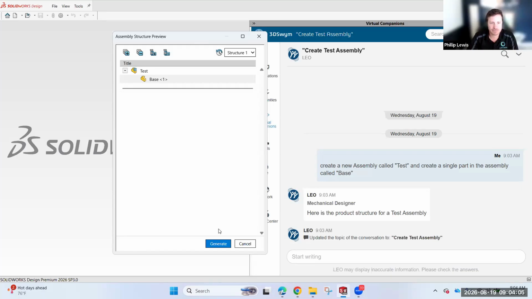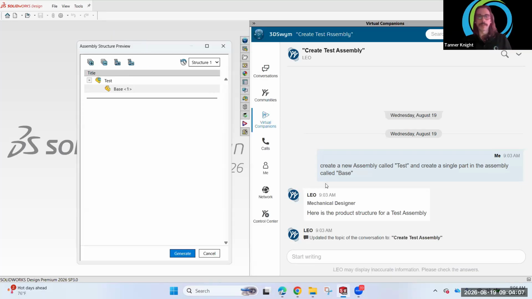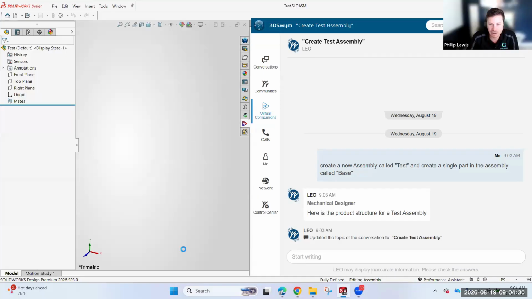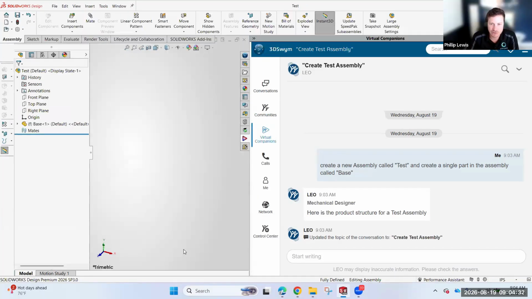Trying it out, what you'll see is kind of a new style of window that pops up. It's saying, all right, we got a preview and you can expand and do all kinds of stuff here. But this is just telling you it's going to create an assembly called test and a part called base. And there's this structure here, which you can work with, the more information you get. But it's saying generate or cancel, pretty simple inputs. If we hit generate, there's not a lot of different ways to structure this one. So yeah, one part and one assembly. It didn't give you a bunch of options.